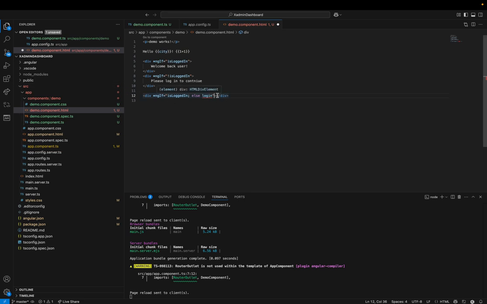Next, what I have to do? Let me see why this is showing. Let's say loginPrompt, I will change the name. Okay, so this is showing because we have not defined the else yet. Let me format the code. So this is one div where I have shown ngIf isLoggedIn else loginPrompt.